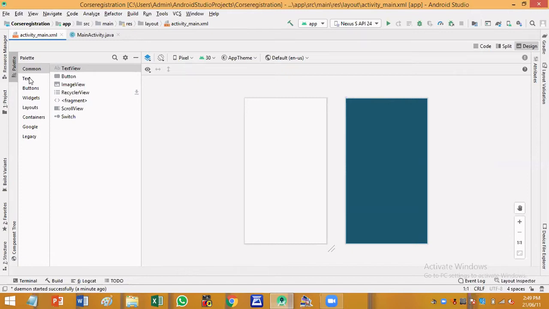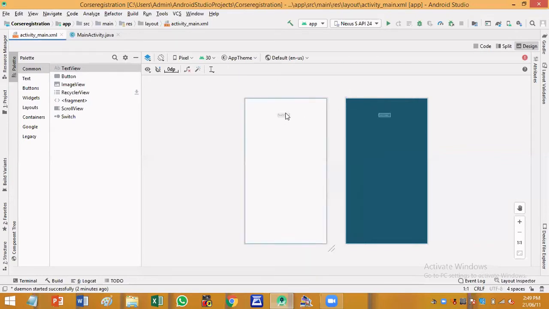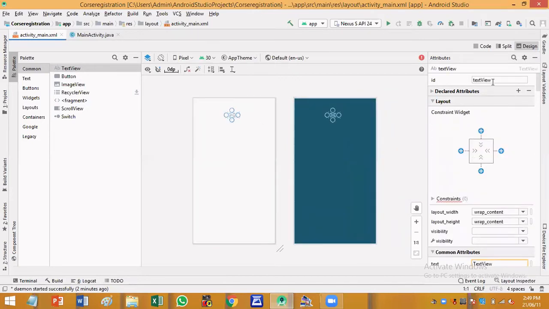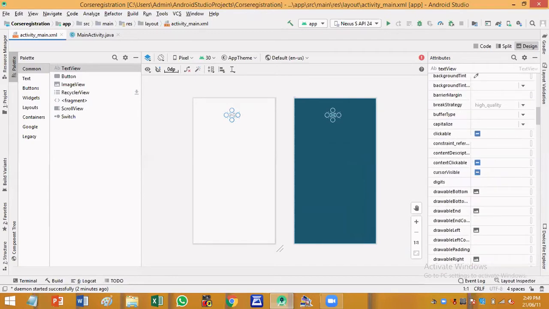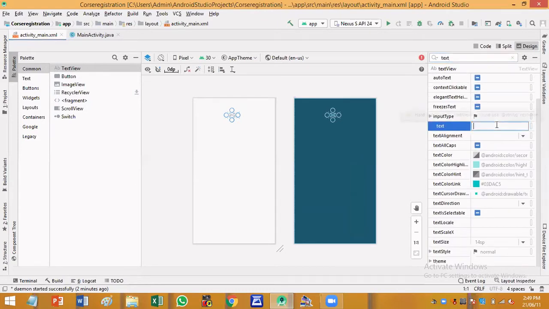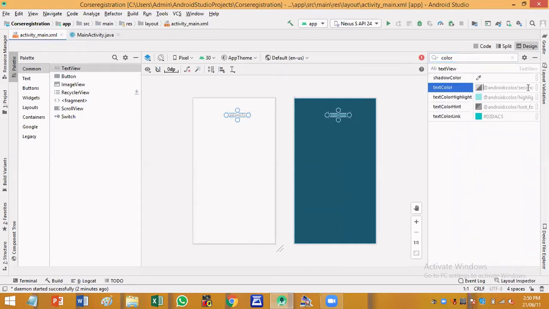So first, I'll go to palette and click on common, and then I'll select text view and place it here in the constraint layout. And now I'll set the properties for this text view. This text view is going to display a message to the user, that this is the registration form. So I'm setting the text of this text view as registration form. And I'll set the color of the text to red.